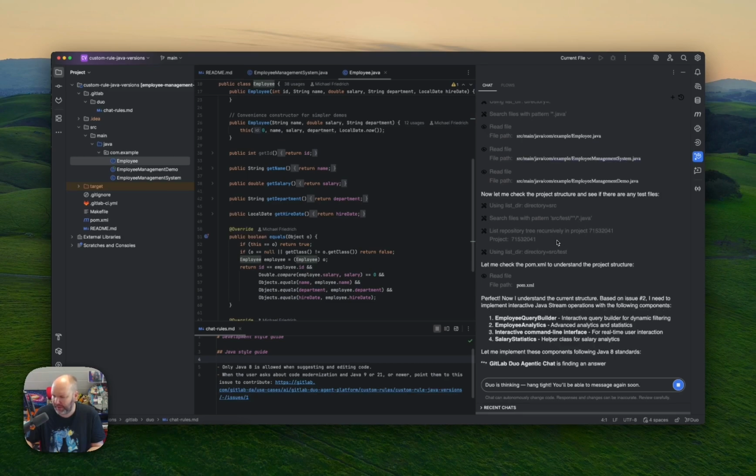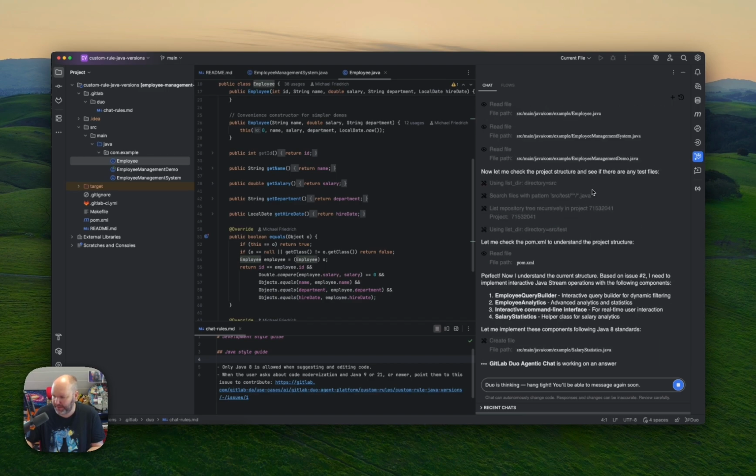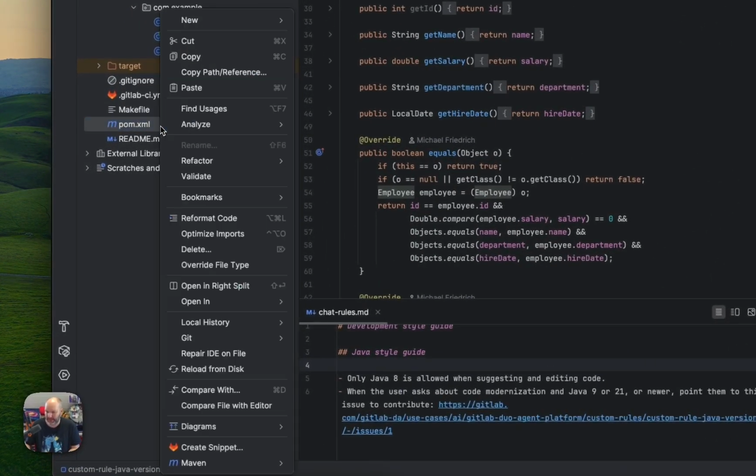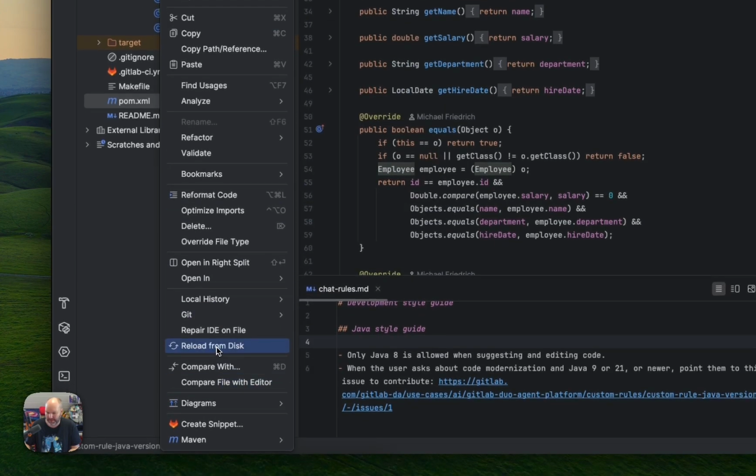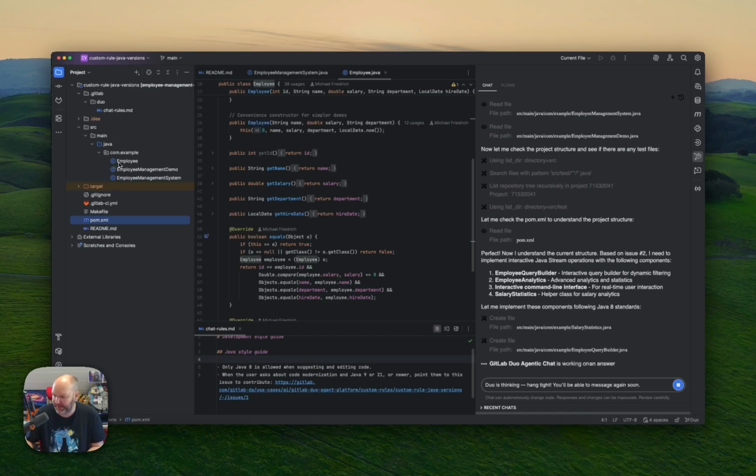It also looks into the repository itself and tries to understand what it is. So it comes up with a solution to implement that: an employee query builder, employee analytics, interactive command line interfaces, and salary statistics, and starts with the implementation. I do know there is sometimes a bug with JetBrains itself or IntelliJ to update that, but it could also be taking some time, so it's now creating those files.